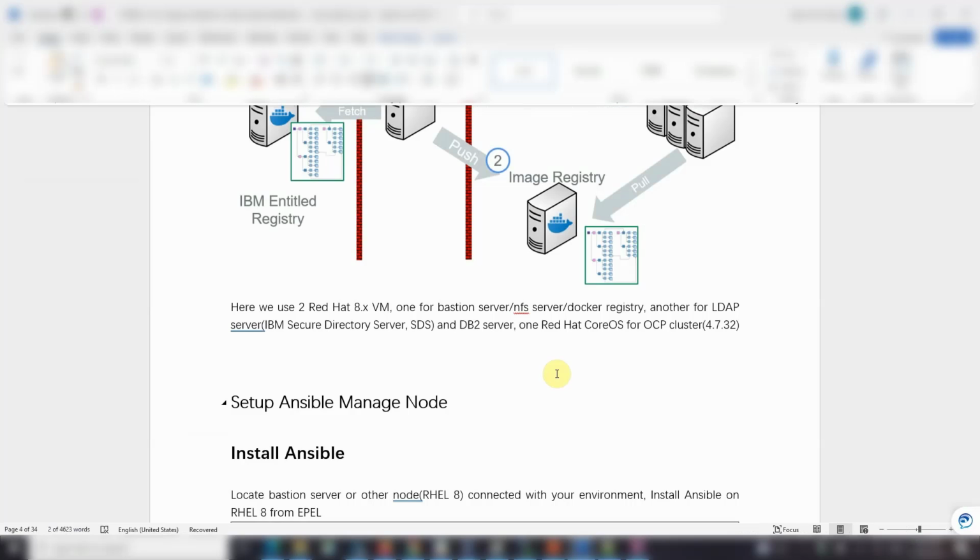Here we use two Red Hat 8 virtual machines, one for the Bastion server, also NFS server, and a Docker registry. Another server for the LDAP server and database server, DB2 server. And also we have one Red Hat CoreOS OCP cluster, the version is 4.7.32, and that cluster has 7 nodes: 3 workers, 3 masters, and 1 infrastructure node.